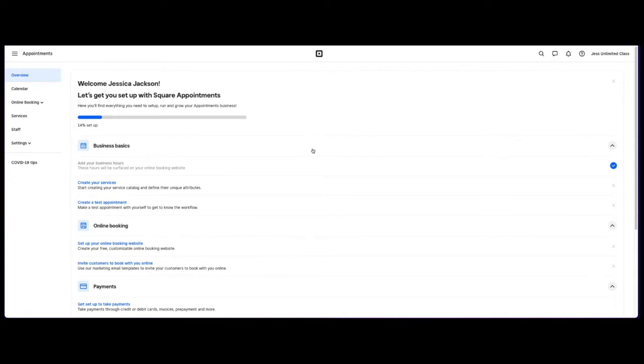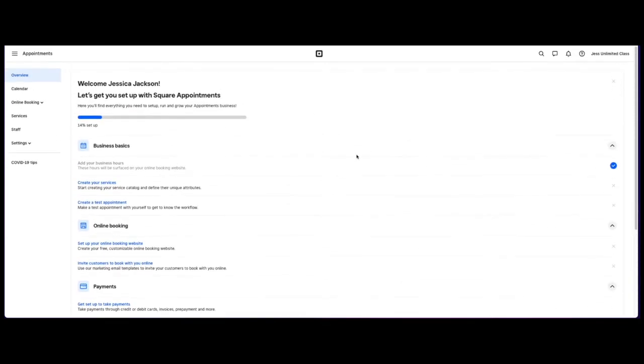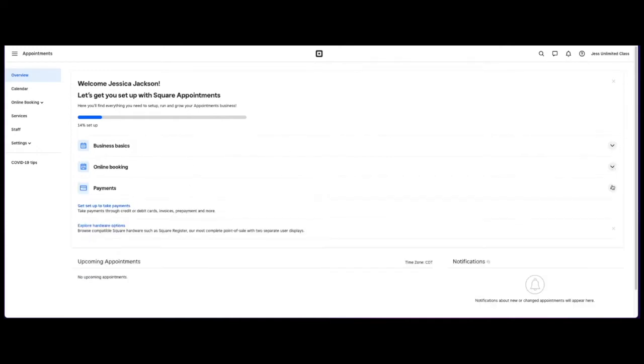Much like other Square products, you have a getting started section available. So this is what your appointment overview will look like. As you complete these items, they will collapse, and you can click the X here to get rid of this completely. And you will always see your upcoming appointments and any notifications here.